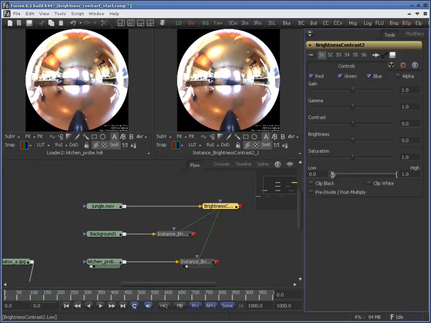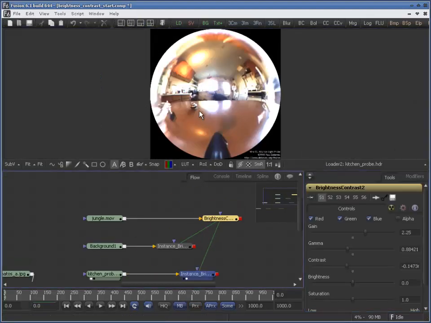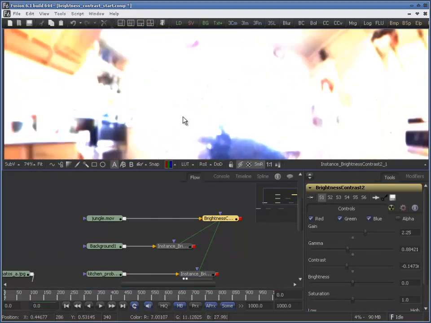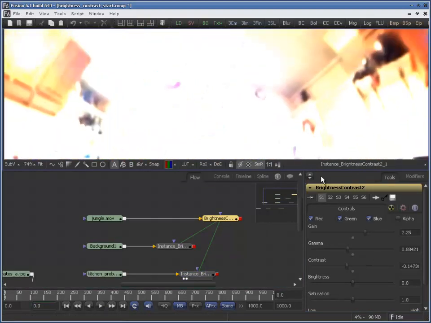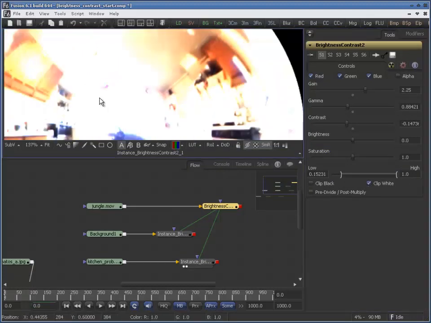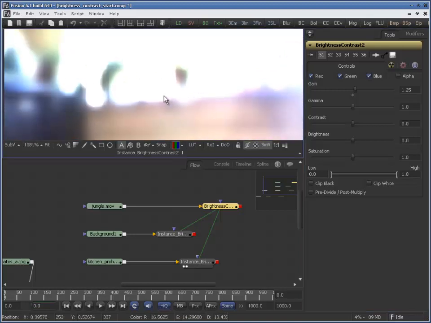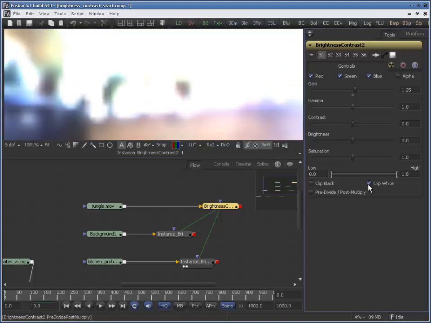Okay, so let me change the auto gain for this, and contrast, and just preview that. You can see there, if I clip white, there's a very subtle change. If I really zoom in on this area and now clip white, you can see it's clipping the out of range color there.